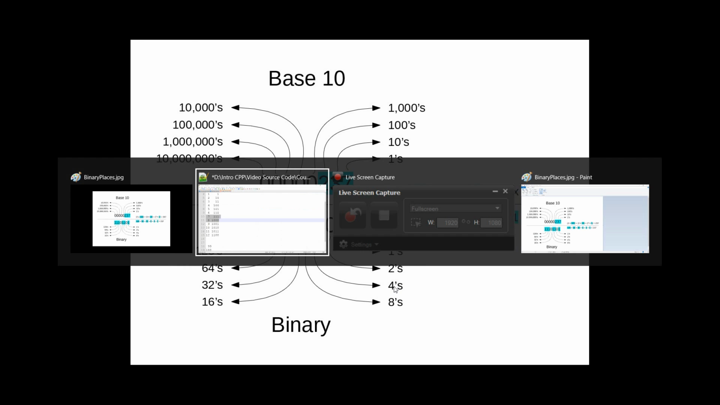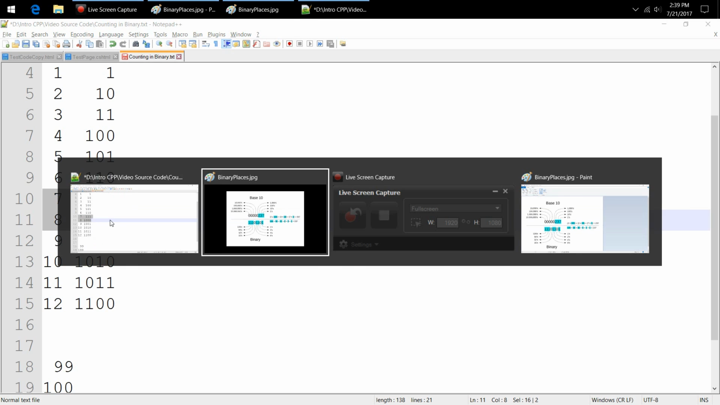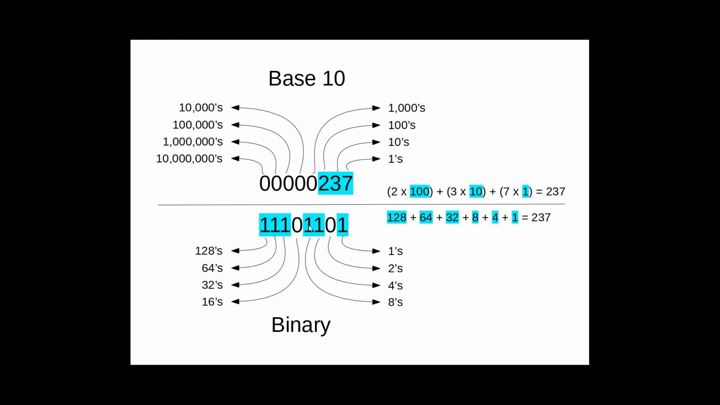Now if we go back very quickly, we'll see that 8 is 1 and 3 zeros. So looking at our places, that would be 1 and then these 3 zeros. Well, all we've got is the 8's, so that's just 8. And so that's how that works.